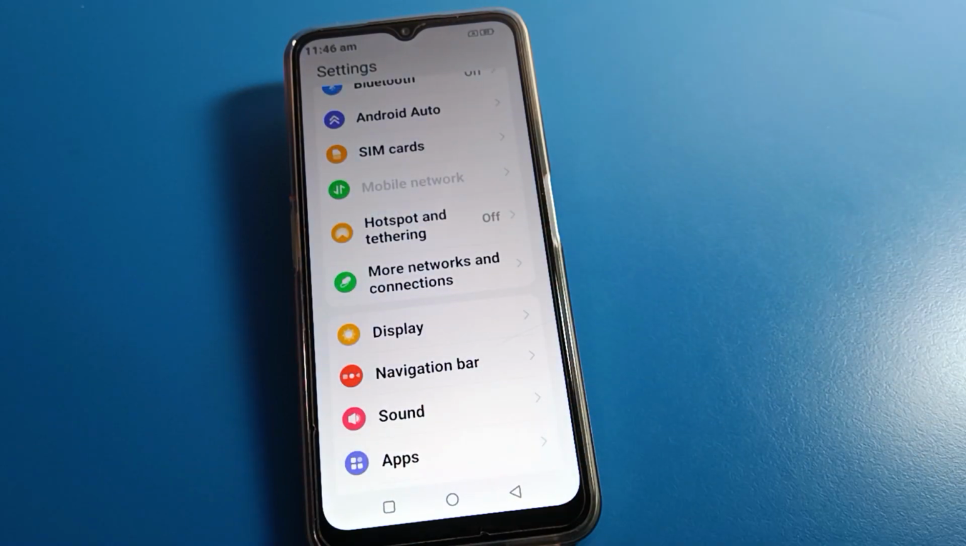So like that, friends, we can use the TalkBack full setting, and we can set up TalkBack on a Lava mobile.